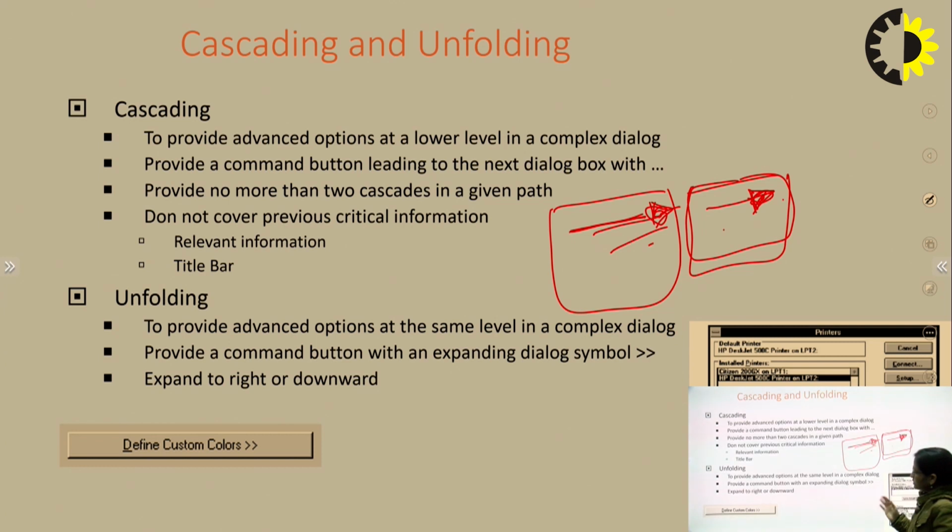Okay, so this is called a cascading window, and it provides advanced options at a lower level in a complex dialog. To reduce the complexity, we are making a cascading window. It provides a command button leading to the next dialog box. It provides no more than 2 cascades in a given path, and it doesn't cover previous critical information, that is relevant information or title bar. It will directly open the other window.